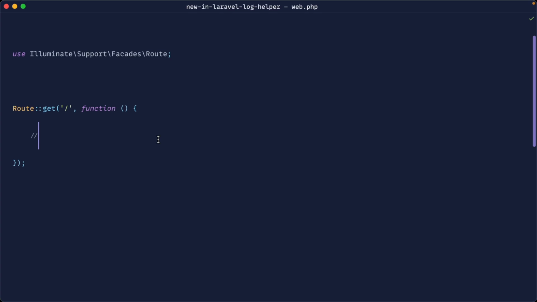Laravel has introduced a new log helper, which makes it a little bit cleaner to log stuff out, either to your log file or if you're trailing logs with something like Laravel Pail. Let's go ahead and have a look.